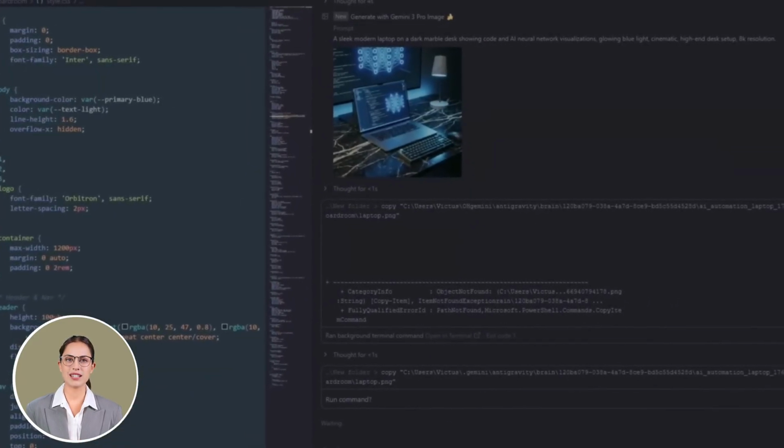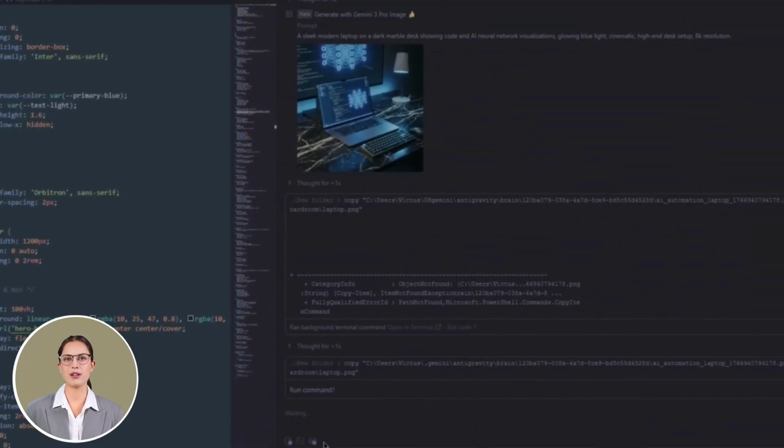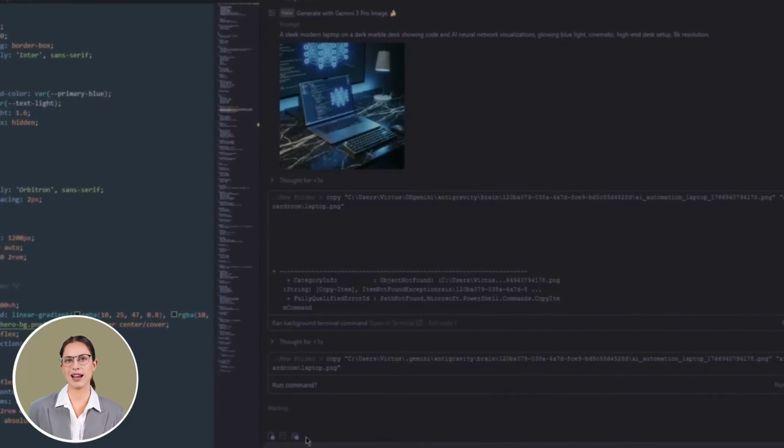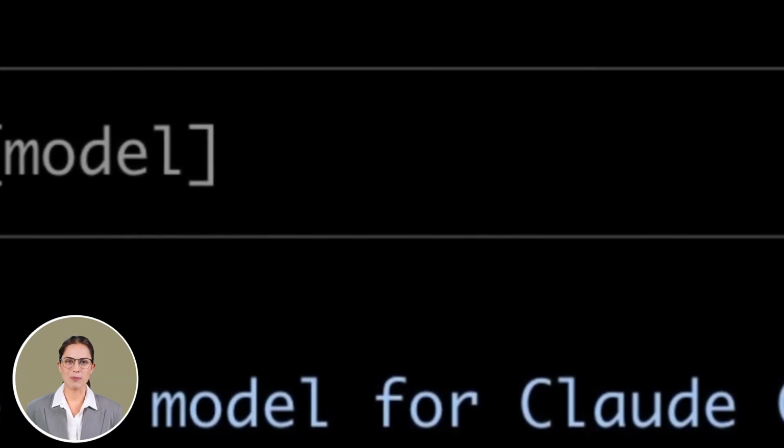You still need to understand code. Review AI output. Catch mistakes. But you operate at a higher level. Like how calculators didn't eliminate math skills. They let you tackle more complex problems.